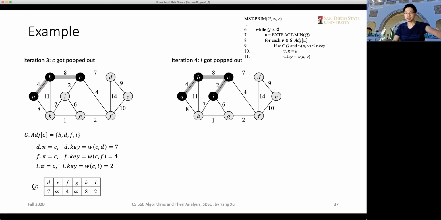Okay, and I's adjacent vertices will be checked, which are C, G, H. Now H is updated, right? Remember the old value of H is 8, but this time the weight from I to H is smaller, which means now we need to update the key value because your shortest distance from H to the tree is now this path rather than this 8 path. So now we need to update it.